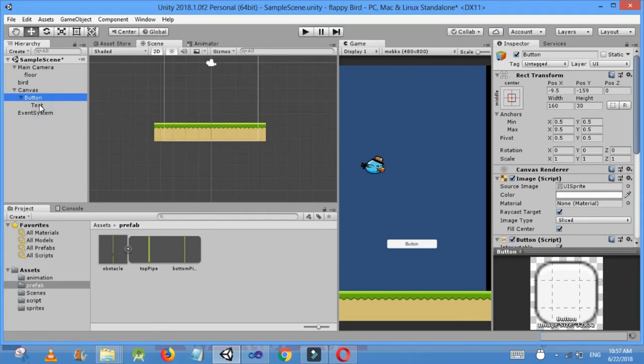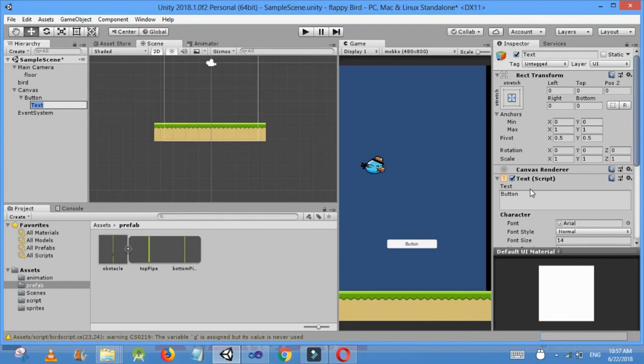Now create UI button. I need a play again button there. I have made a button. Go to the text of the button and then write play again here.